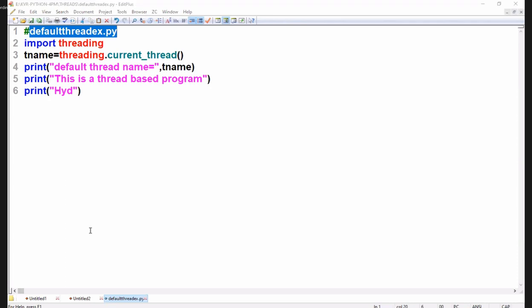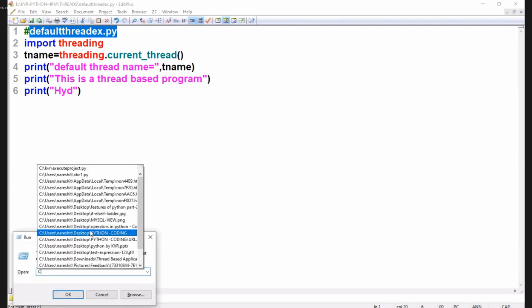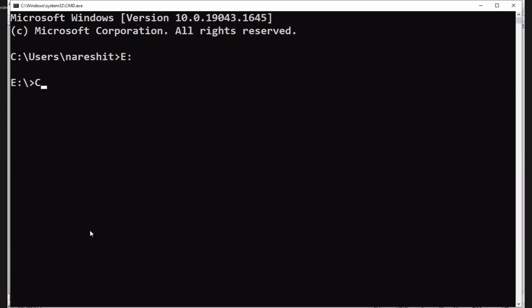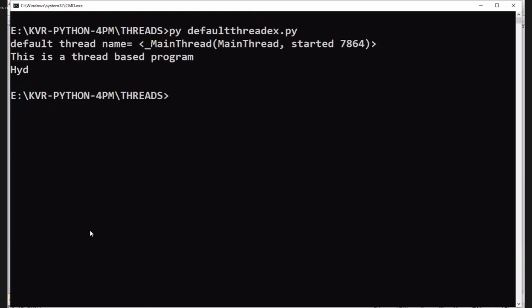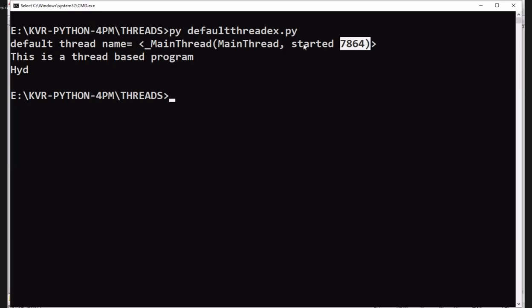Coming to this command prompt, I am taking cd. I'm saying 4pm, then threads, then py default_thread_example.py. See my dear students, what is that? Default thread name, it is printing underscore main thread. Main thread started, whose ID? We never bother about its ID. This is called the ID of what?